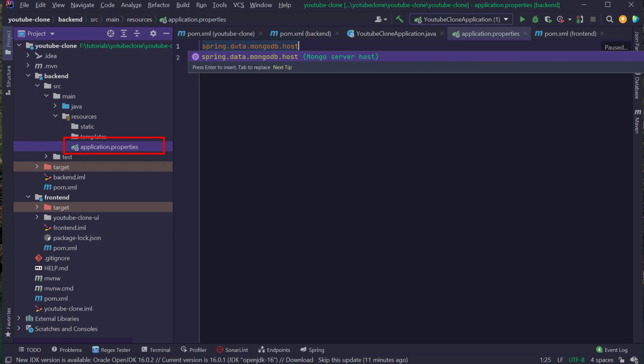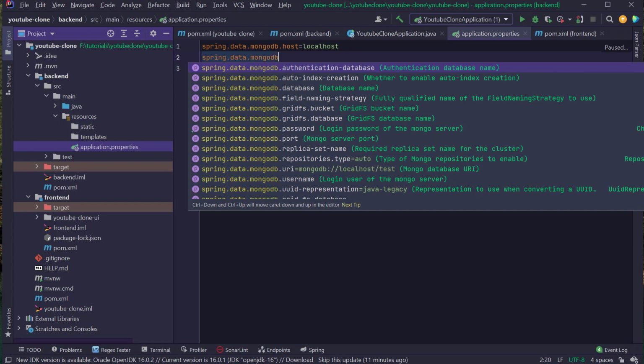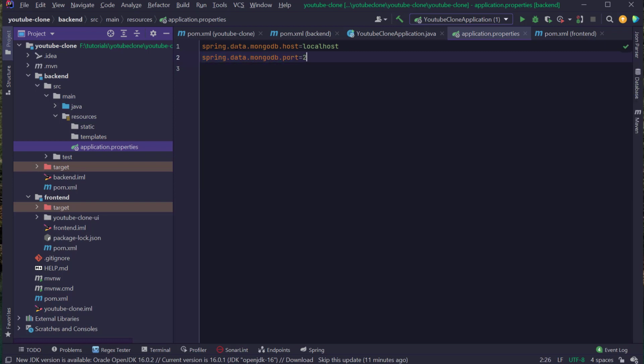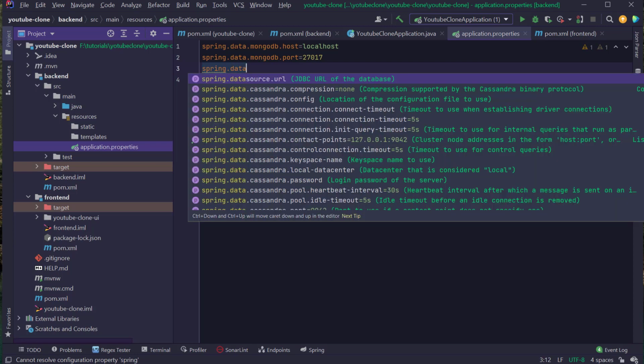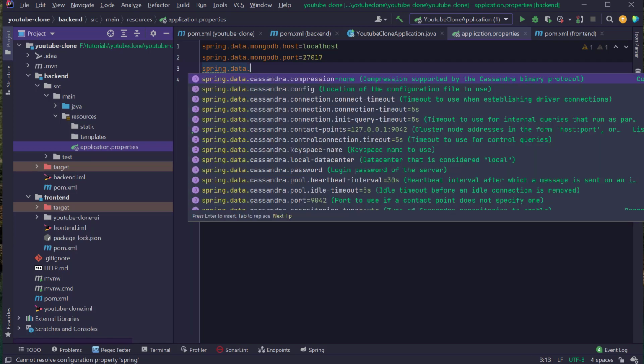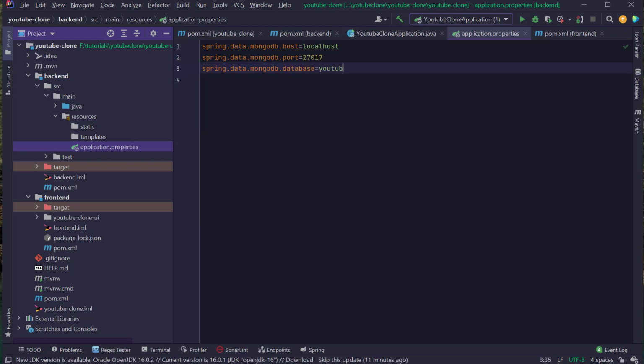spring.data.mongodb.host equals localhost, and spring.data.mongodb.port is equal to 27017. This is the default port where MongoDB is usually running, and the next one is going to be the name of the database schema we are going to create. So for that, I'm going to type in spring.data.mongodb.database equals YouTube-clone. It's just enough to add these three properties when you want to connect to the database which is running on your local machine.